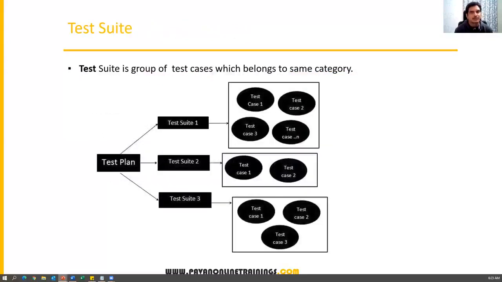Then we can also call it a test suite, which is basically a group of test cases. We will group similar types of test cases. For example, all the sanity test cases I will choose and group into one single unit, which is called a sanity test suite. All the regression test cases I will group, that is called a regression test suite. All GUI test cases I will group, which is called a GUI test suite. So what is a test suite? A group of test cases which belong to the same category is called a test suite.